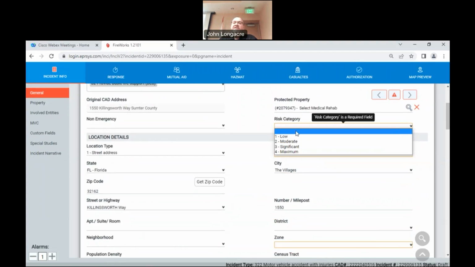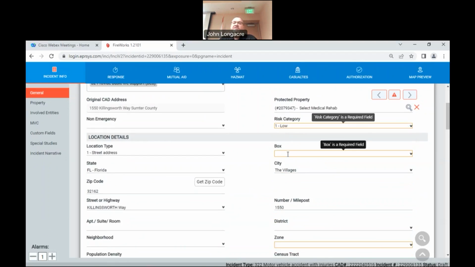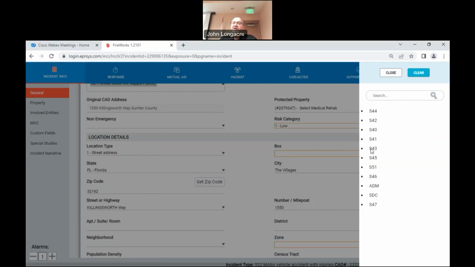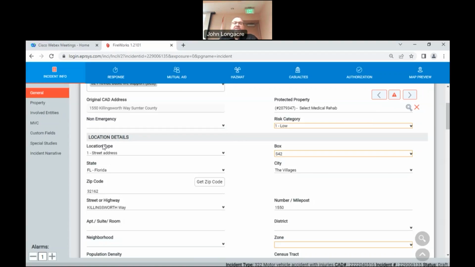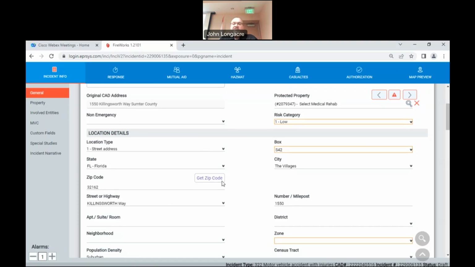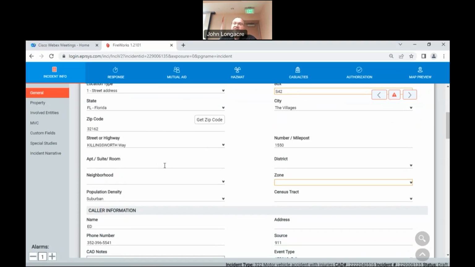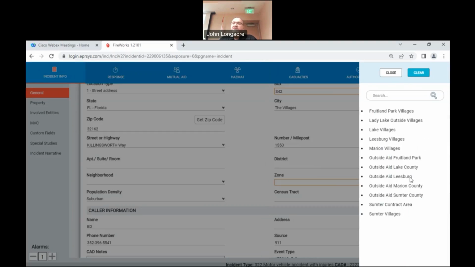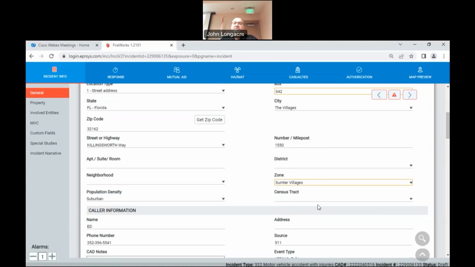You'll notice here they're asking for a risk criteria. We'll put it as a low risk, and they're asking for a box location, which would be the station. And coming on down, here are your address locations, all of the information that is there, including the zone field, so you can document what zone it happened to be in. I'm just going to put one.